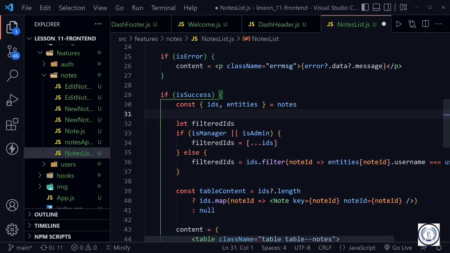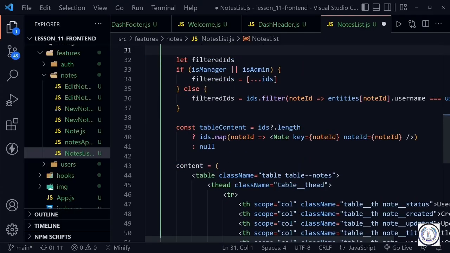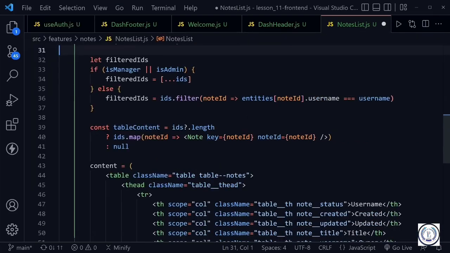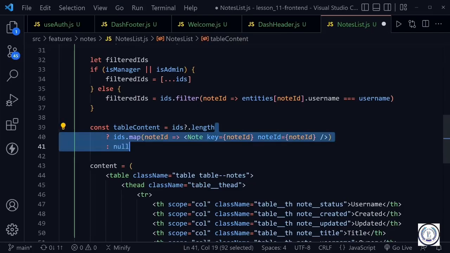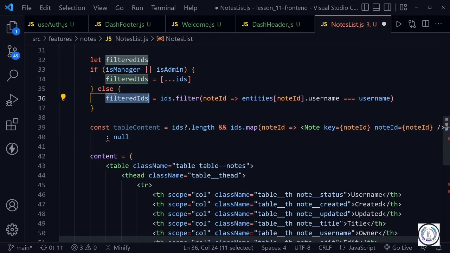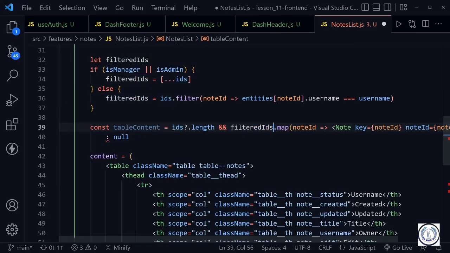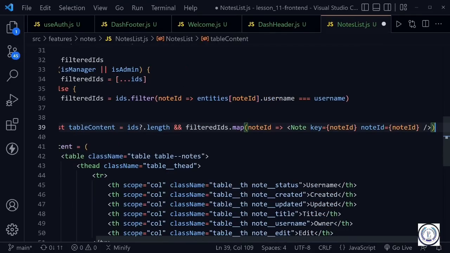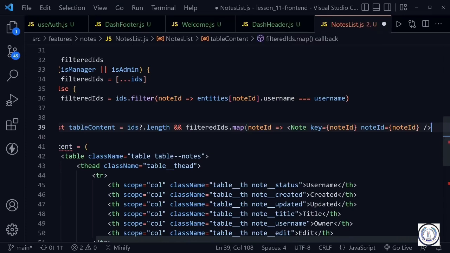Then we want to move down and change a little bit of our logic for our table content. I'm going to press Control B to hide the file tree just so we have some more room. I'm going to change this from a ternary too, because I think we can switch this pattern. Let's use backspace to remove that, and I'll say if the IDs array has length, then we're going to apply the filteredIds to map instead of IDs right here. We can also just get rid of this null. We no longer need the ternary because we're using the double ampersands that we see. And I think I can get rid of that parentheses as well. Nope, that one's for map.